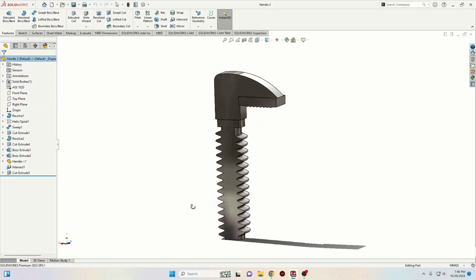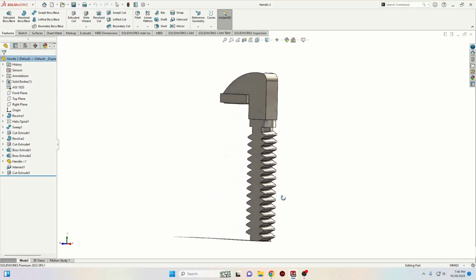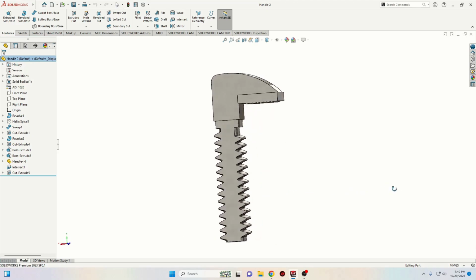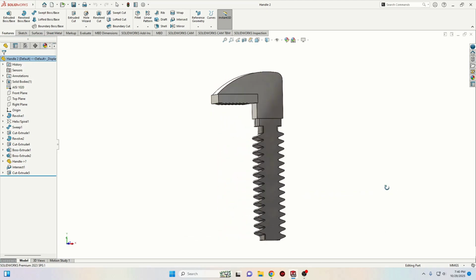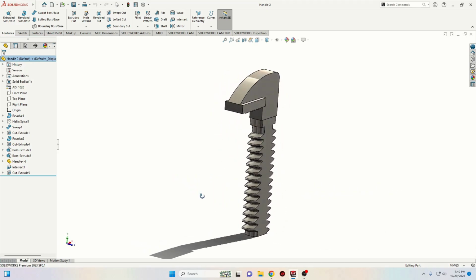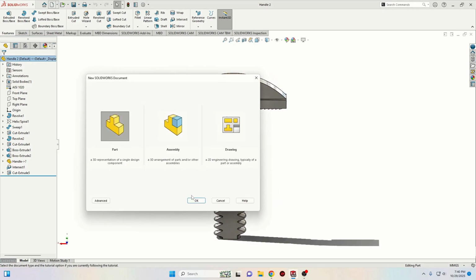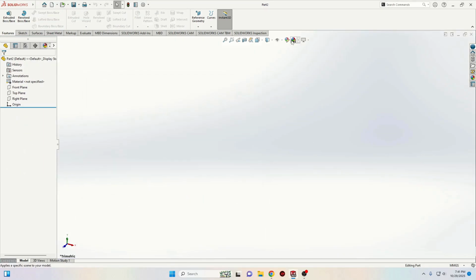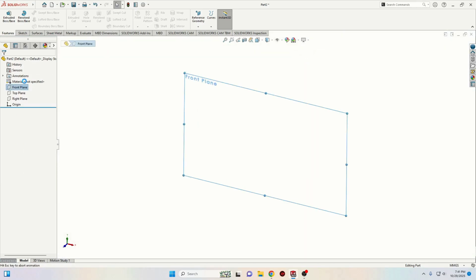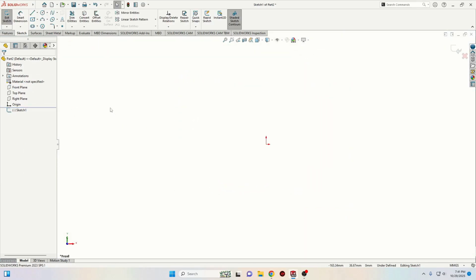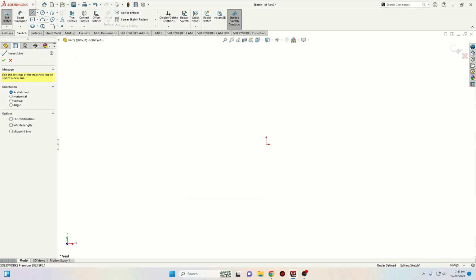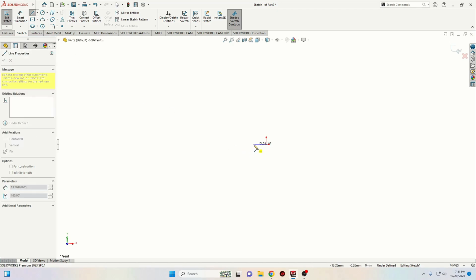My name is Alex and today we're gonna make the next part from the pipe range. And this is how it's going to look. So let's start. First we'll have to open a new SolidWorks document, select here part. And now let's make this plane white and let's open a sketch in the front plane. Here we'll start with line and let's make the next sketch.